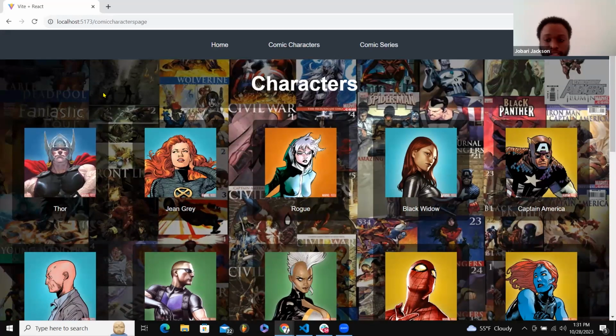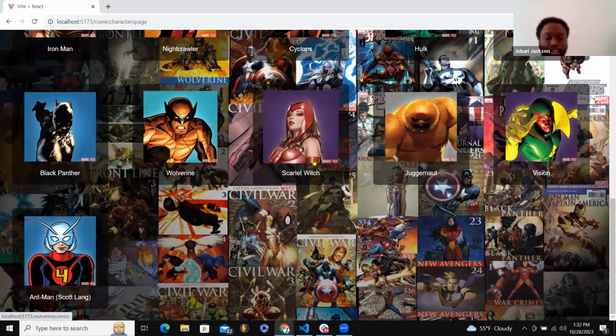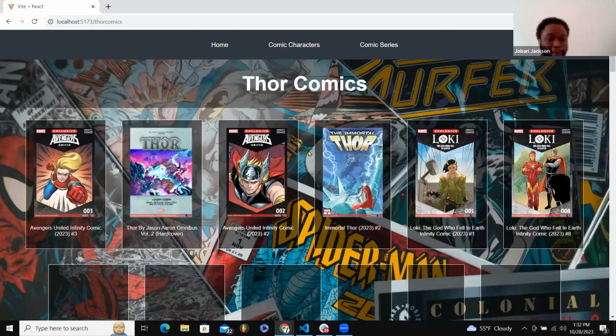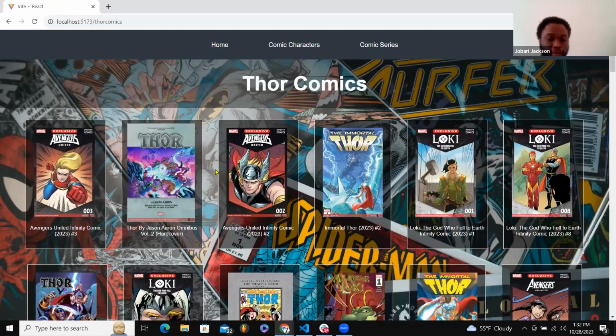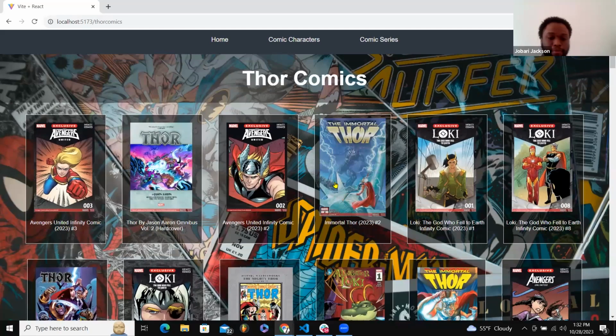What we're reviewing right now is the comic book character page that caters to different aspects of the Marvel comic book world, where it focuses on the individual character. So, for example, if we go to a character like Thor, it will fetch a list of comics provided from the Marvel API.